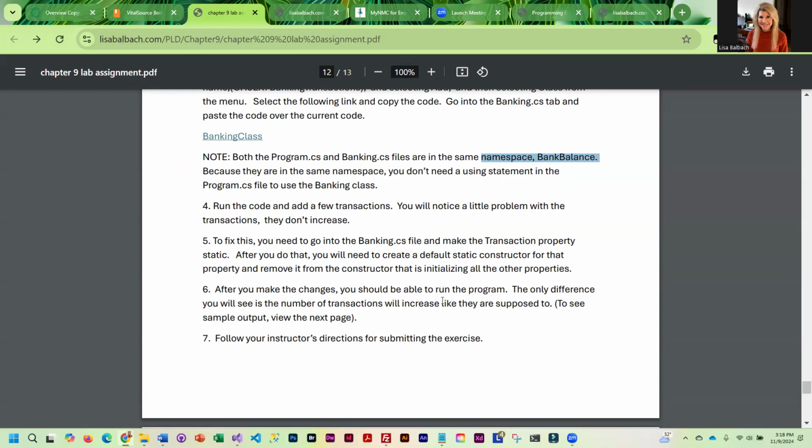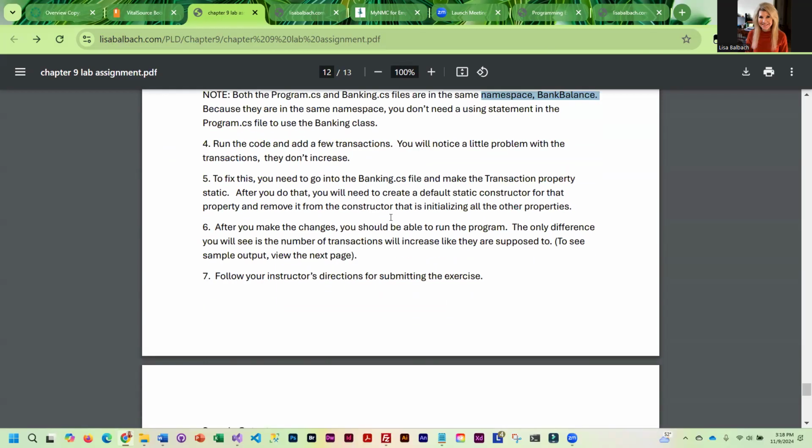Let's see. All right, you do your constructors. After you make the changes, should be able to run the program. And at this point, the transactions should increase the way they are supposed to.